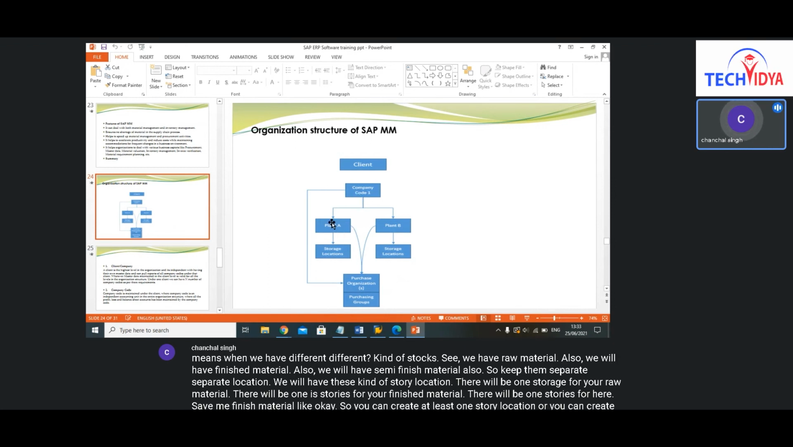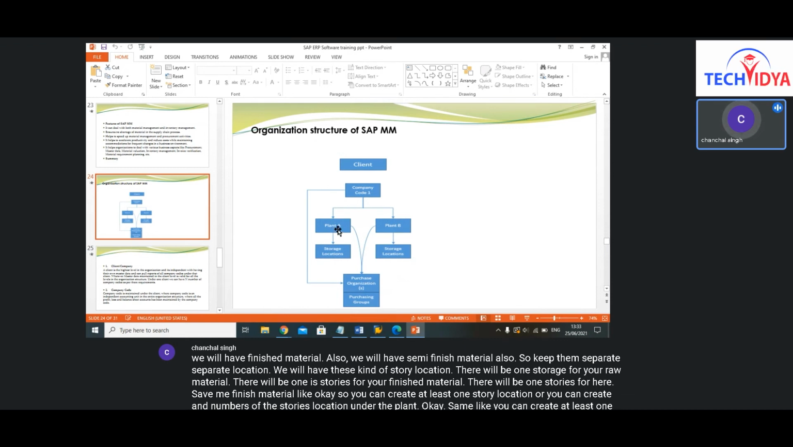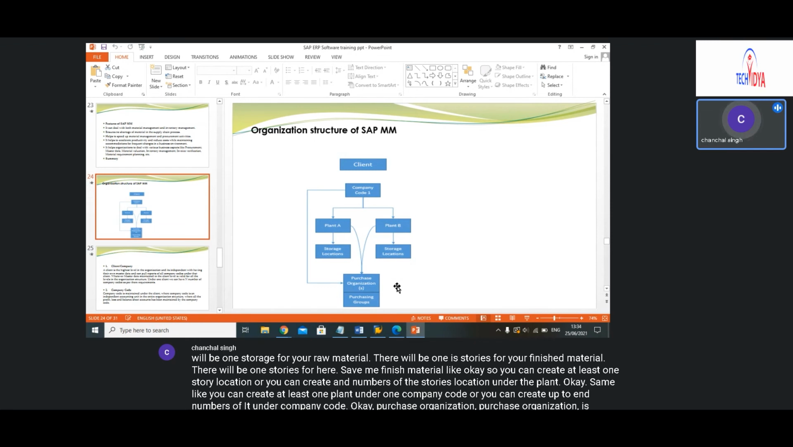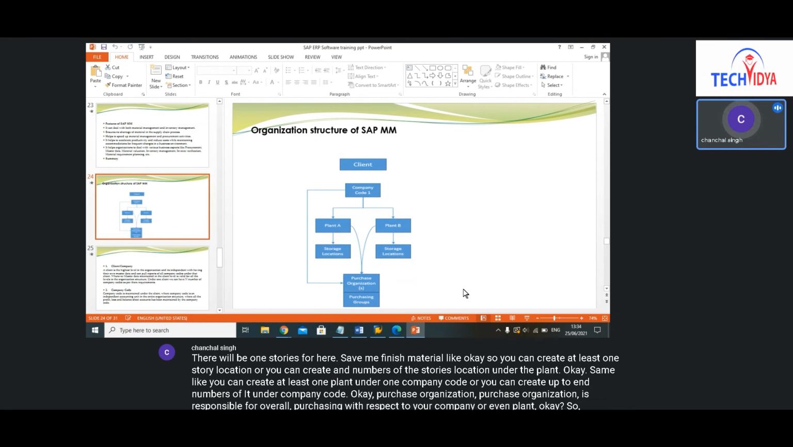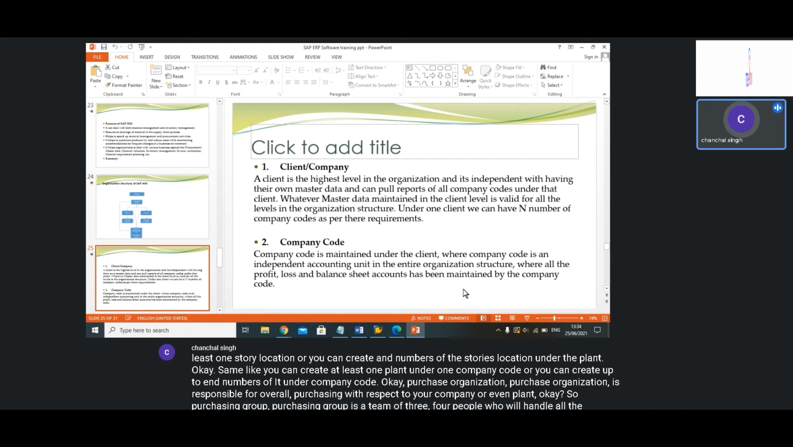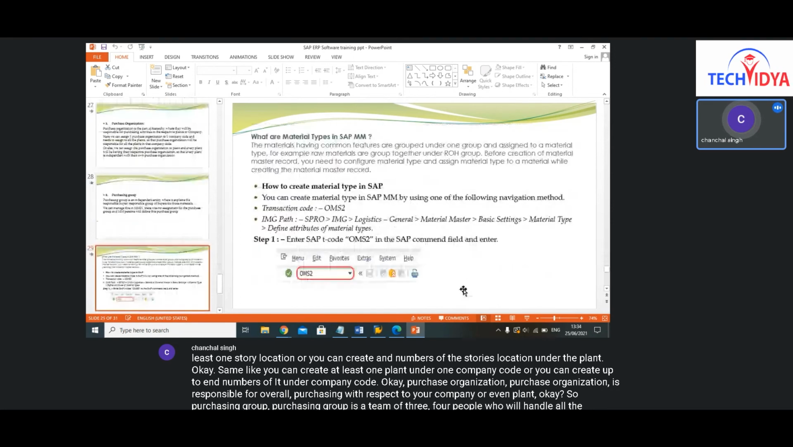Same way, you can create at least one plant under one company code, or up to n numbers of plants under a company code. Purchase organization is responsible for overall purchasing with respect to your company or even a plant. Purchasing group is a team of 3-4 people who will handle all the purchasing activities. So this is all about the SAP MM organization structure.